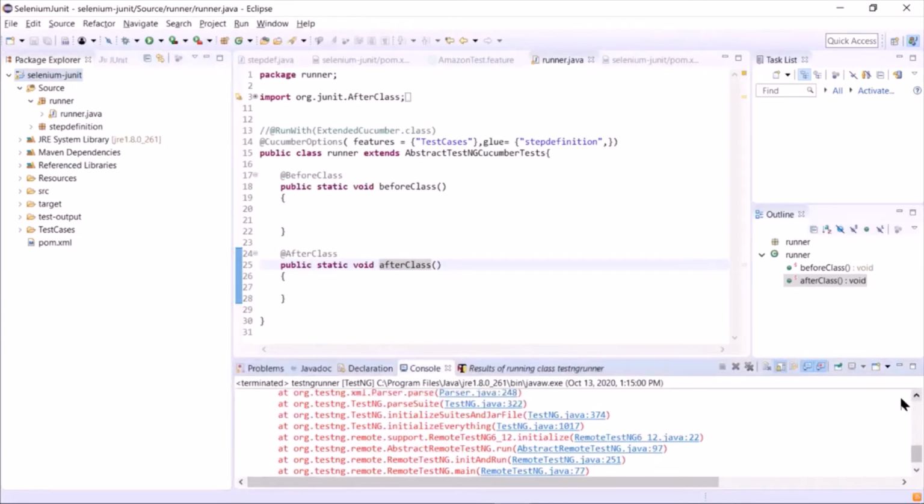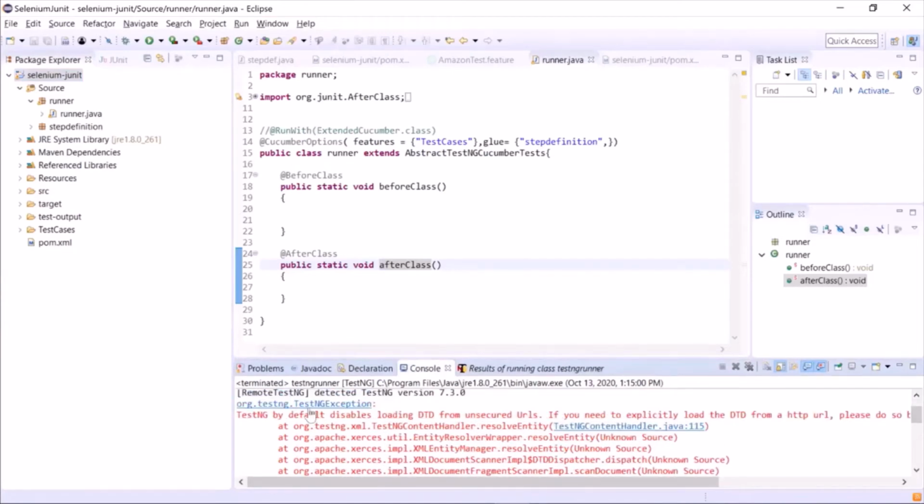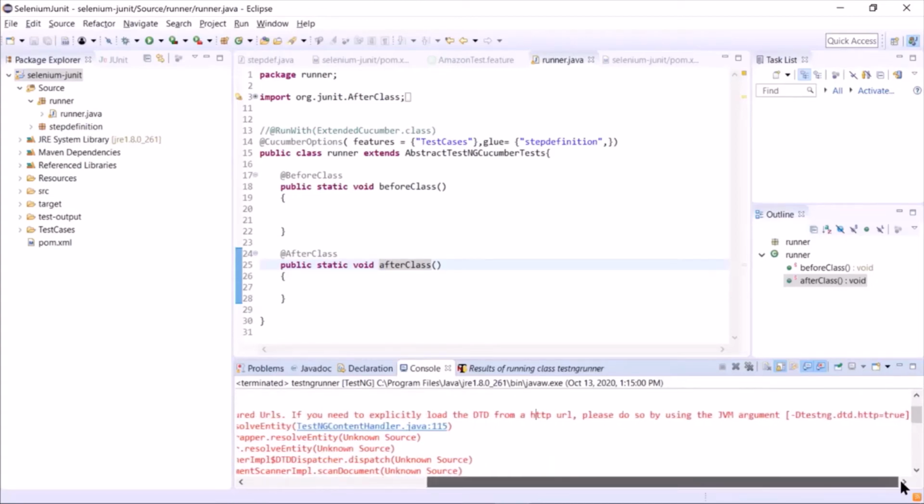Okay, so we got a failure over here. Let's see the error logs in the console. If you see the logs, it says that TestNG by default disabled loading DTD from an unsecure URL. To explicitly load it, please do so by using the JVM argument. So for security reasons, TestNG disables the DTD loading, and to enable it, we have to provide this argument, -Dtestng.dtd.http=true. You can copy this argument, and then we'll go to the Run Configuration again.